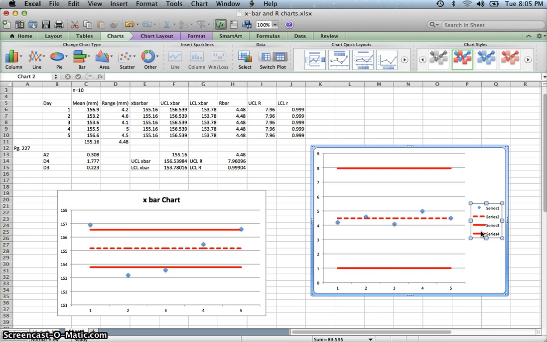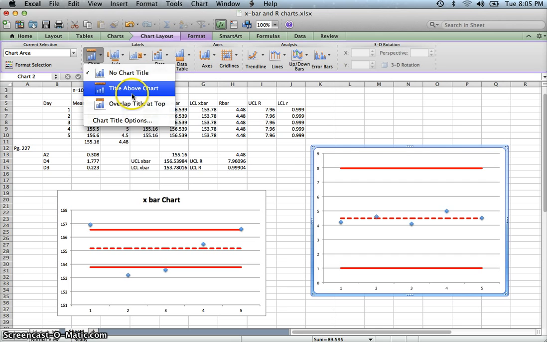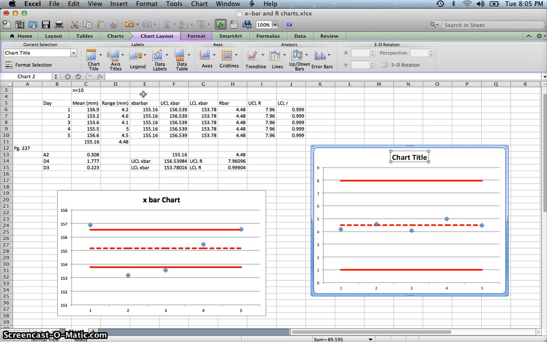And then we can get rid of the legend here. So delete that. And this one, we'll add the chart title. This is our R chart.